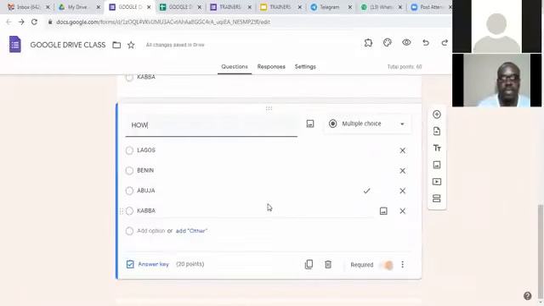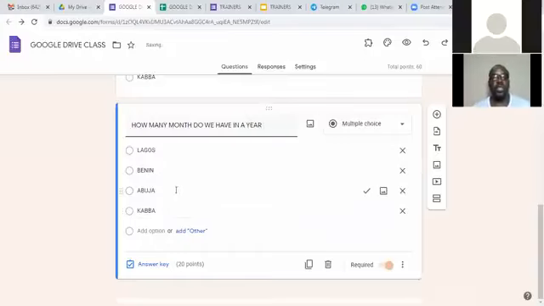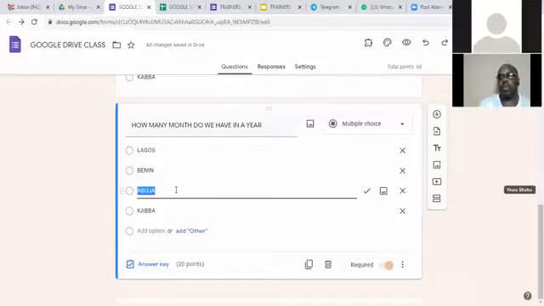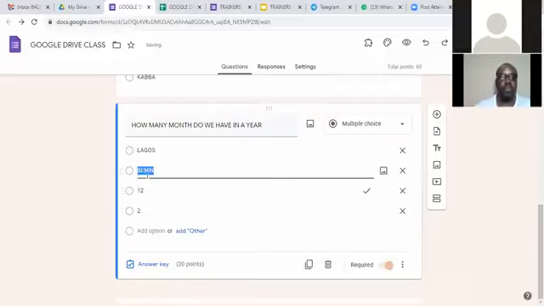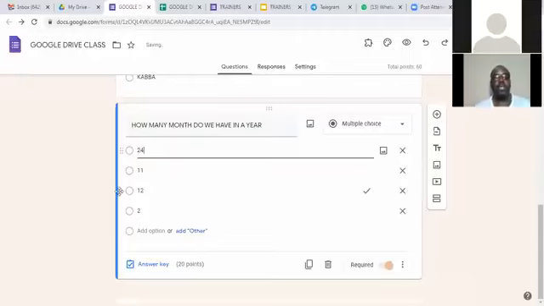How many months do we have in a year? Sorry, I'm not putting the question mark sign, but we all understand. So always use the correct answer should be on the one you've ticked. Then you just say 12. This is maybe 2, 11 months, 24 months. Okay, the correct answer is 12. We can make it to be the last option.